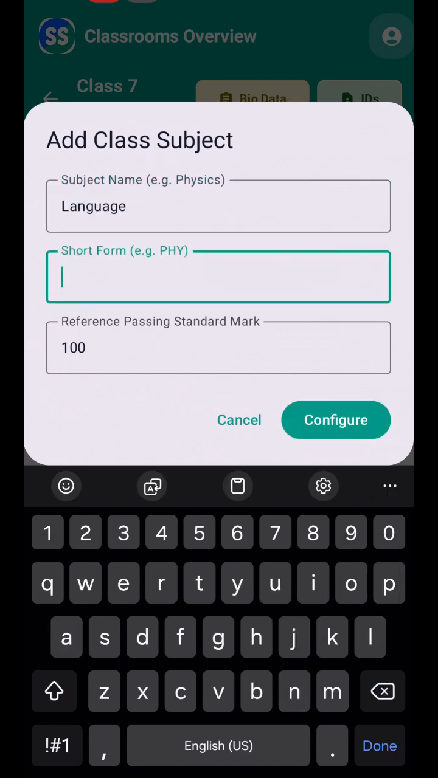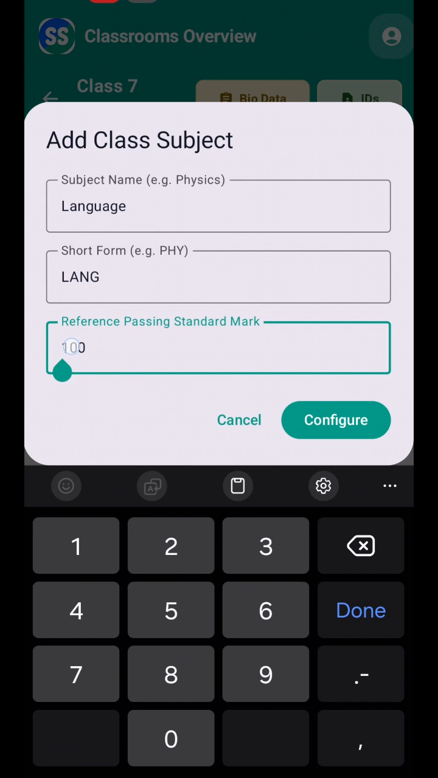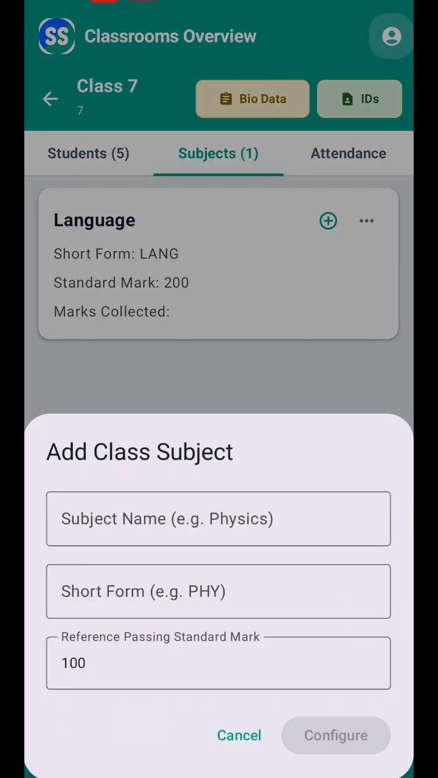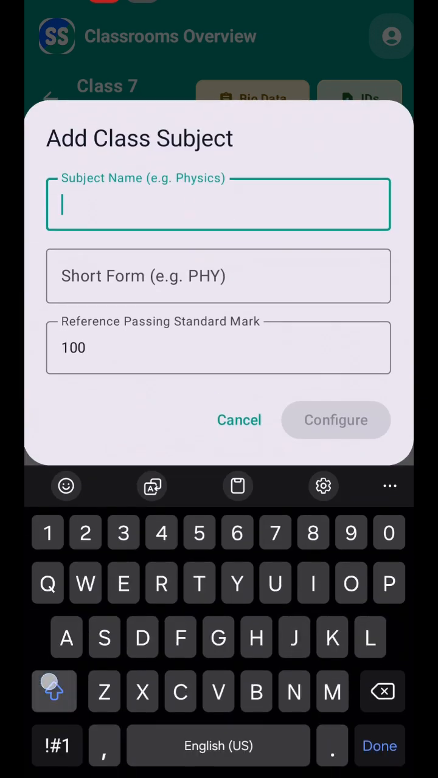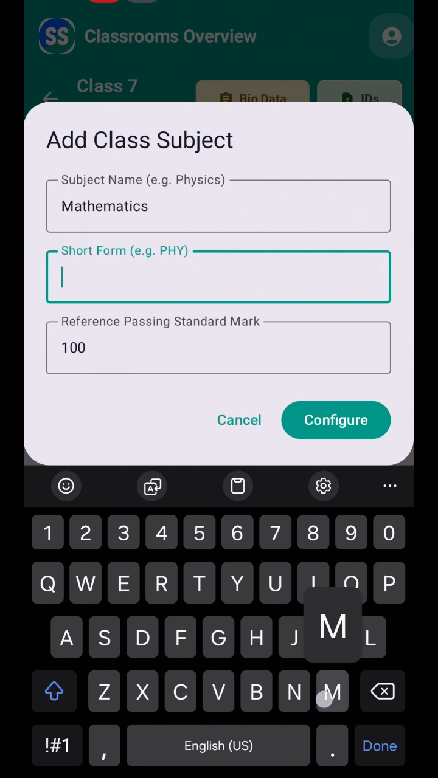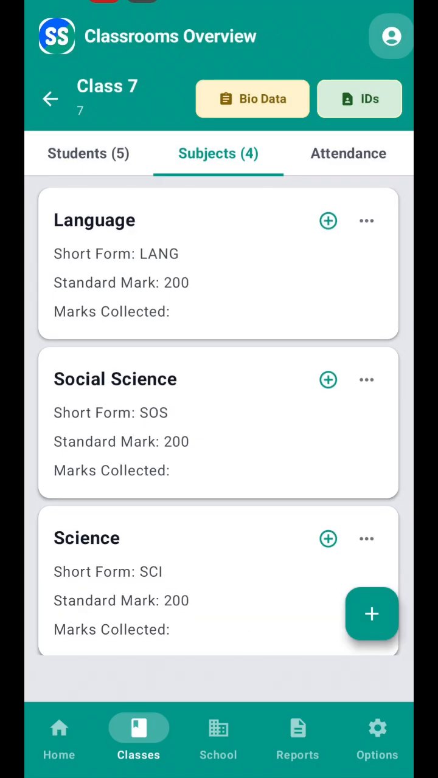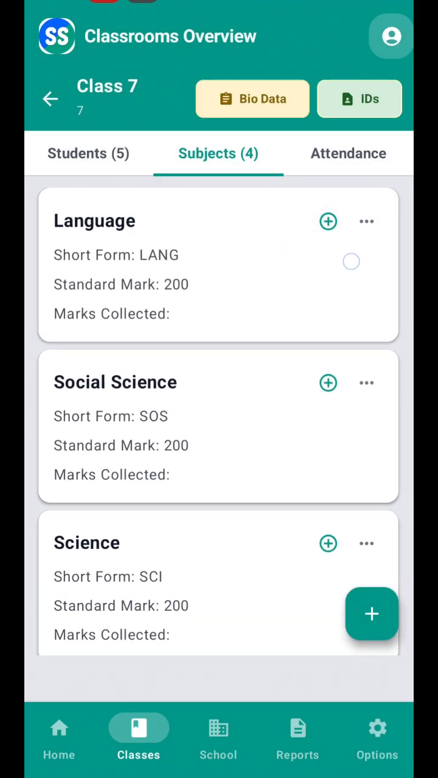Short form is simply the abbreviation of the subject. Standard mark refers to the marks you are required to collect for this assessment period. And then tap on Configure button to save the subject. Again, follow the same steps until you save all your subjects. In this tutorial, I will add a total of 4 subjects.